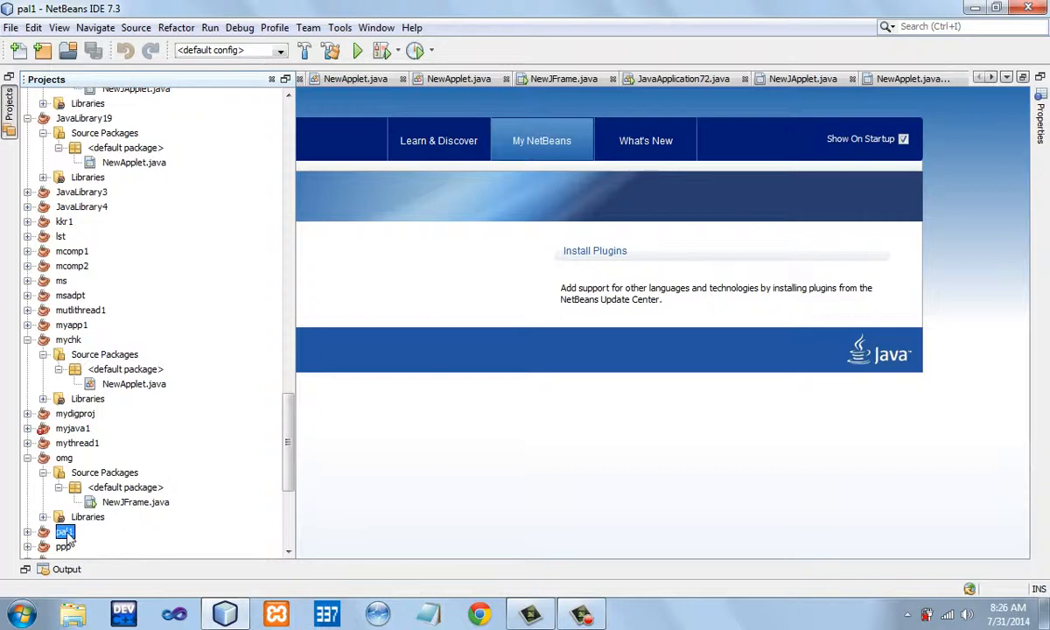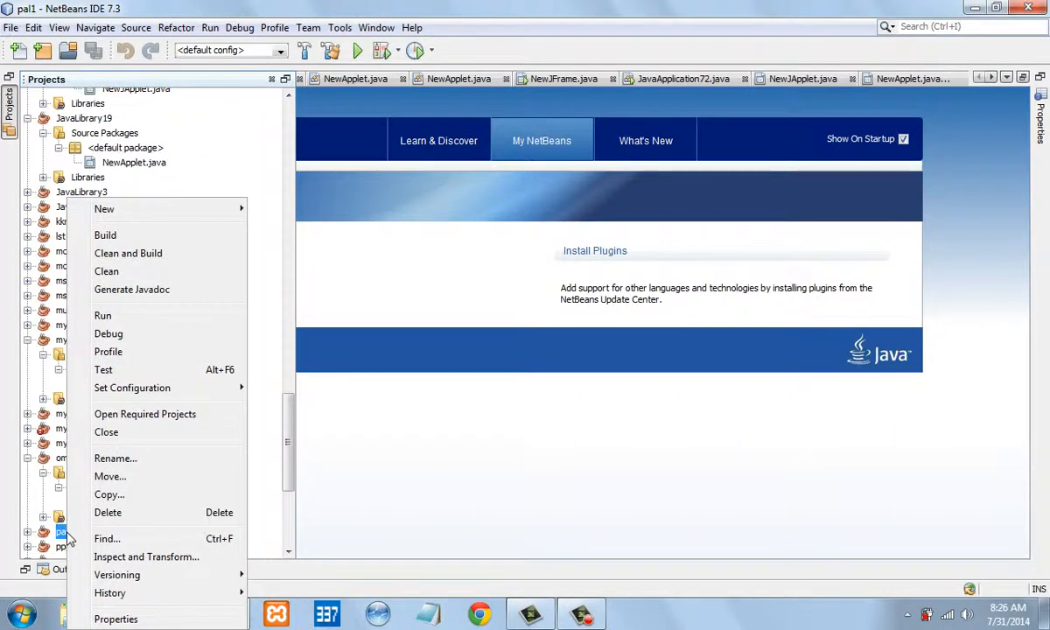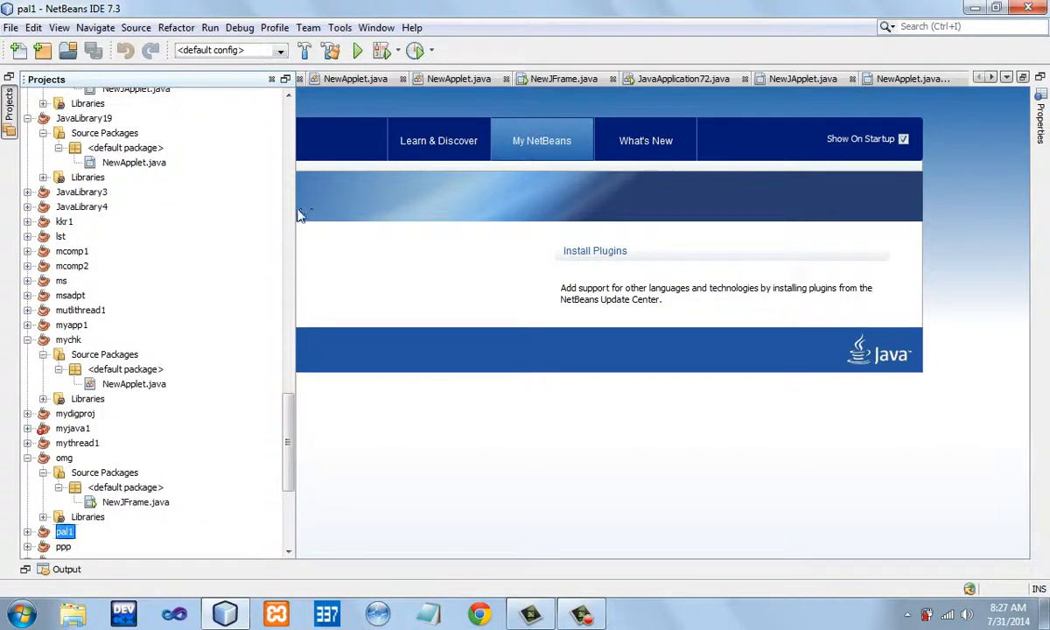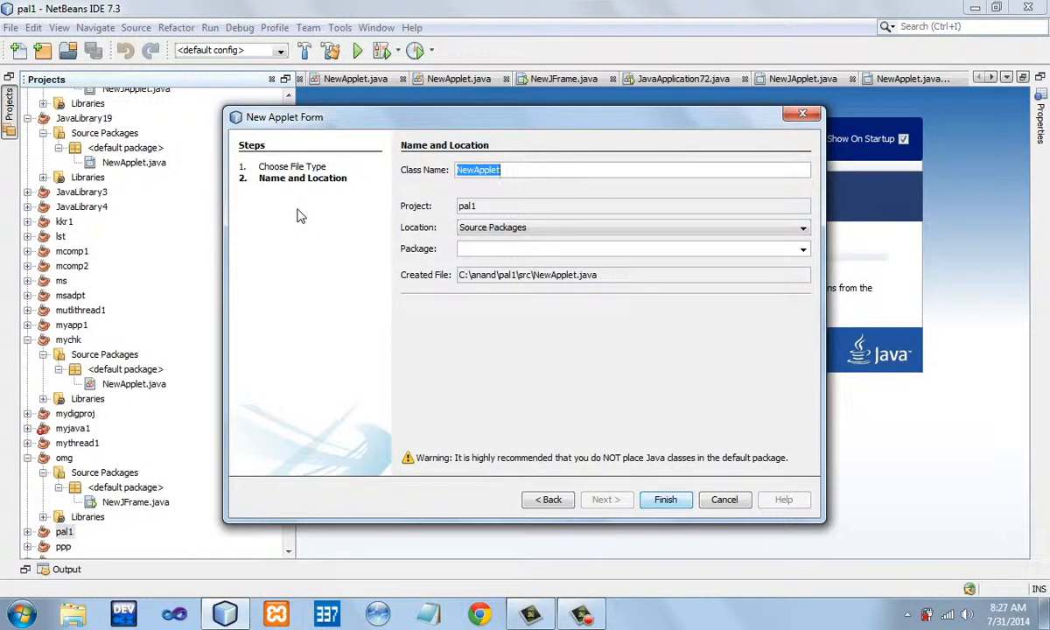Now the next step is to right click on the project name, then go to New. In the New menu, you might not find the option Applet Form. In that case, you go to Other, and from the Other option you would be able to choose Applet Form. From the next time it will start appearing in the main menu. Anyways, I am going to click on Applet Form. Give any applet name that you want to give, suppose let it be NewApplet. Click on Finish.